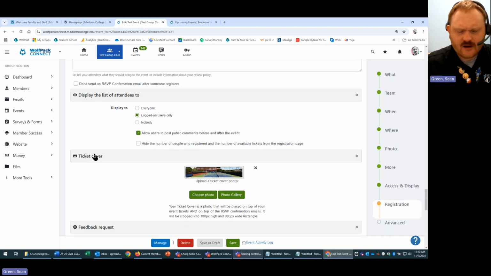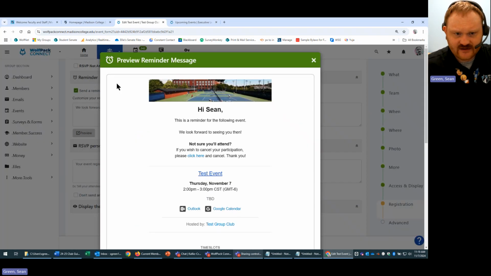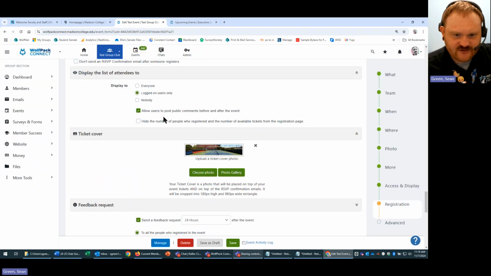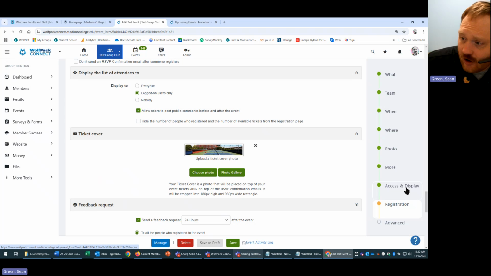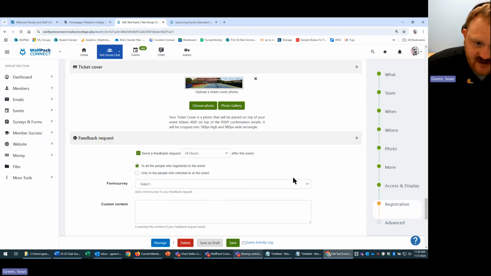Ticket cover, meaning just the cover image. We saw that just here, right now. You're just picking an image. You can either upload one or pick one from the default photo gallery. But just remember, to make sure the image is not distorted, 180 pixels high versus 980 pixels wide is going to give you the optimal resolution. So that's something to check on.